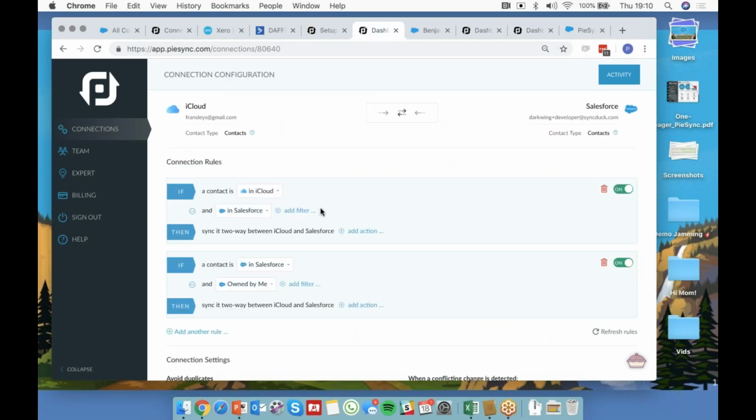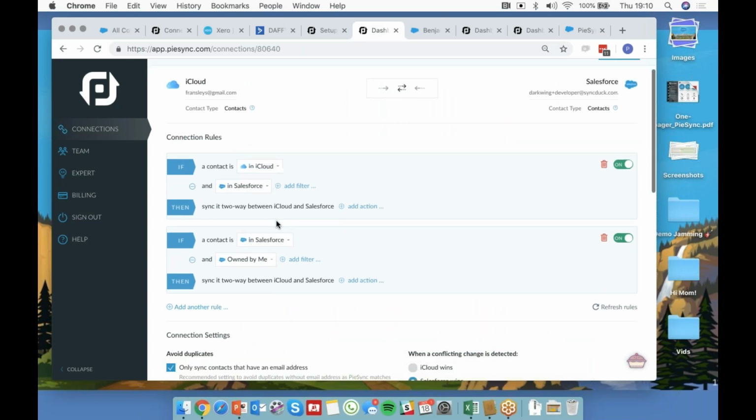Here, I'm synchronizing Salesforce with iCloud, but in a clever way, using Piesync's rule engine. In the first rule, I want my contacts that are sitting on my phone to sync two-way with Salesforce, but only if they exist in Salesforce to begin with. I don't want my mother-in-law that is in my phone to be sent into Salesforce.